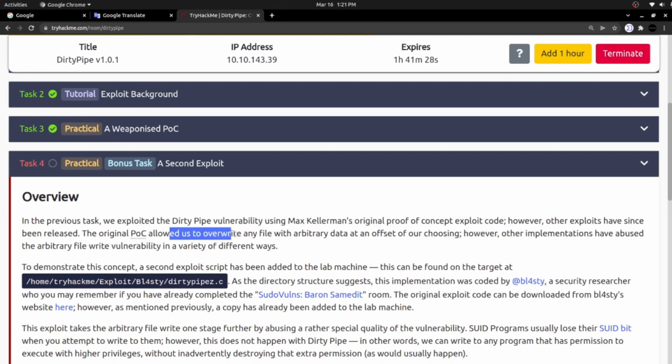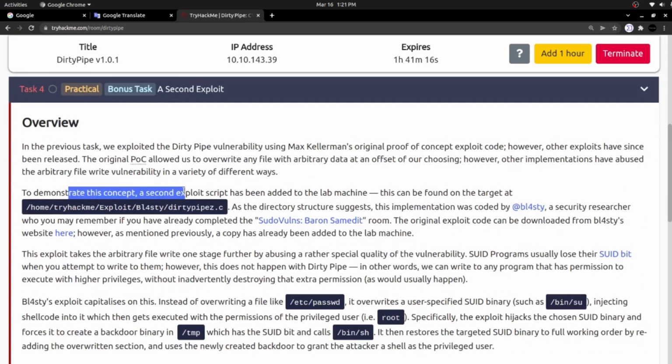The original POC allowed us to overwrite the file with arbitrary data at an offset of our choosing. However, other implementations have abused the arbitrary file write vulnerability in a variety of different ways. To demonstrate this concept, an exploit script has been added to the lab machine. This can be found on the target at... So there is another script. We have seen another folder called Blasty. That is where the script is present. As the directory structure suggests, the implementation was coded by Blasty. He is the security researcher who crafted this POC, and there is another room reference.